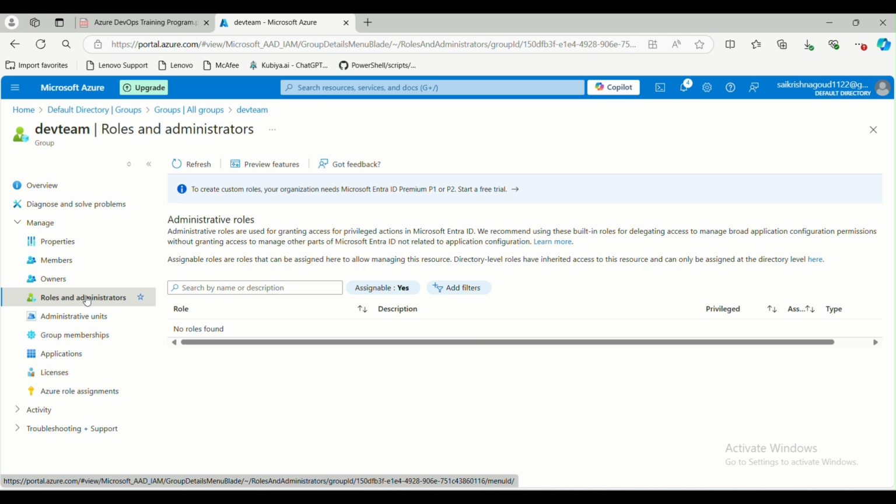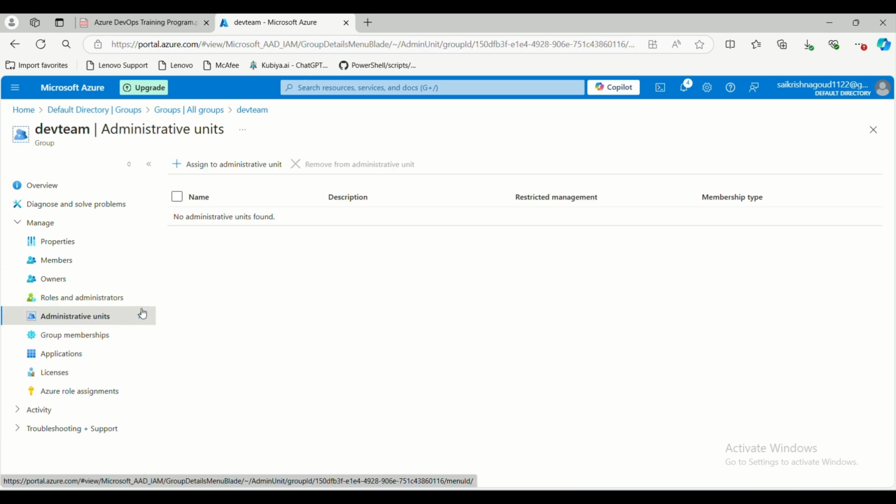And roles and administrators. For example, I want to assign roles for all the people who belong to this group so that they can manage everything. Yes, you can add the roles here itself. And administrative units. The purpose of administrative units is that you further split the people, for example those belonging to finance. I'll create one administrative unit for finance, and there I'll add the finance people. Likewise for HR, for management, or any other perspective, you will create a dedicated administrative unit.